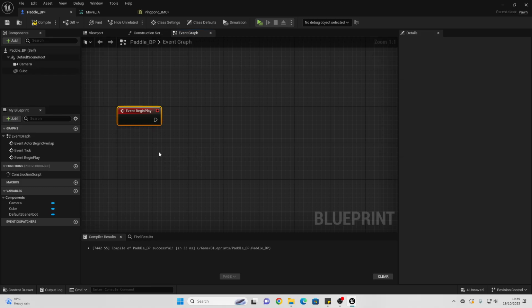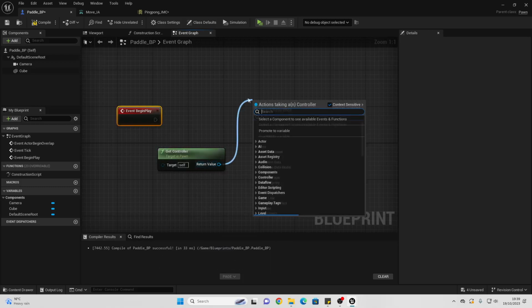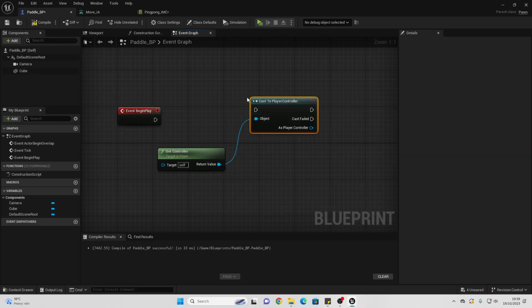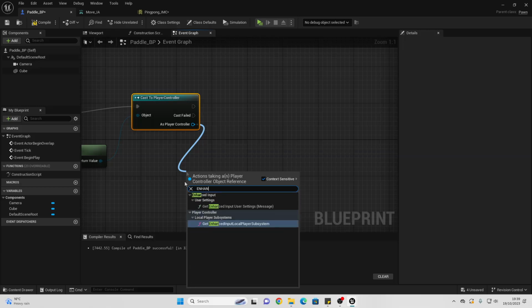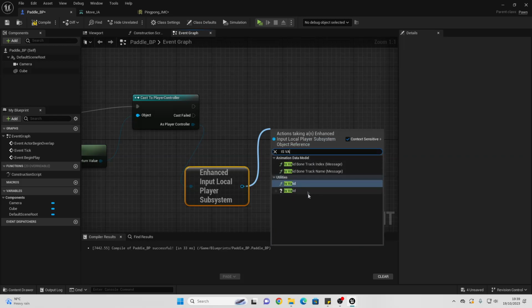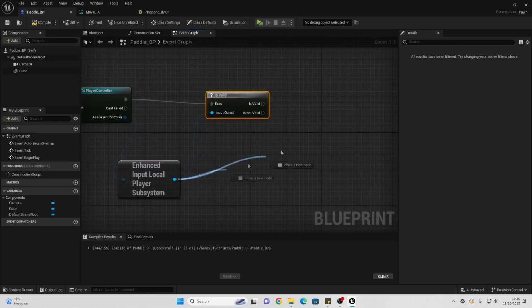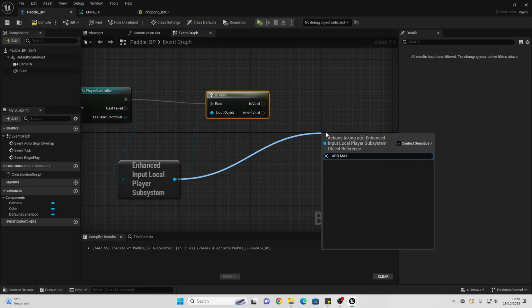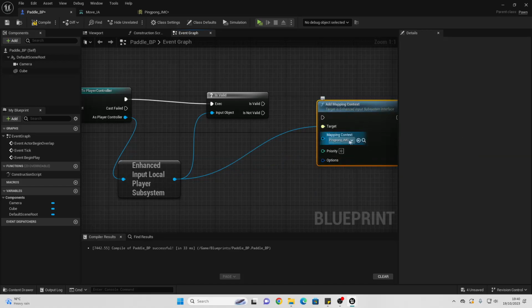To do this, we can just right click and look for get controller. Then from here we can drag off and look for cast to player controller, connect this into here, then just drag off as player controller and look for enhanced input local player subsystem. We just want to drag off here and look for is valid, and this will just check to see that we have a valid controller for our player. By default we will. Then once we've added this, we can just drag off here and look for add mapping context, and we just want to select the ping pong input mapping context, and that will add the controls that we set up here.